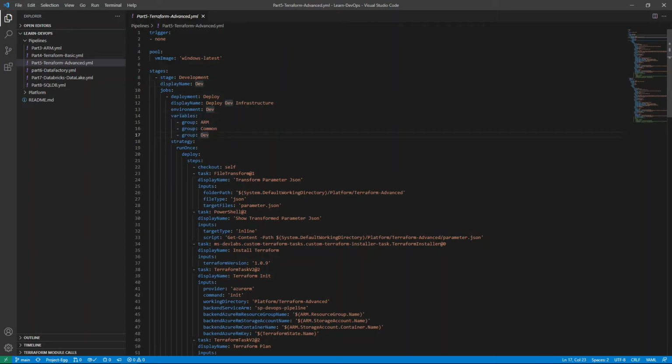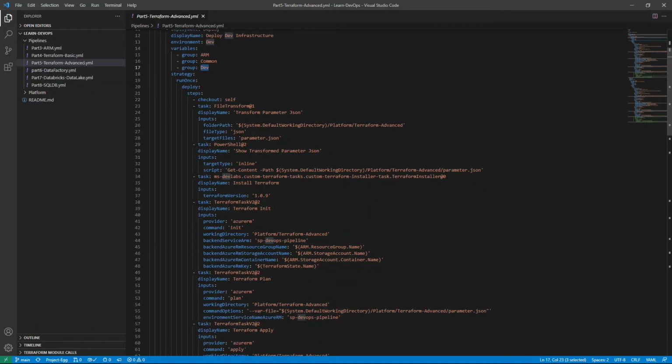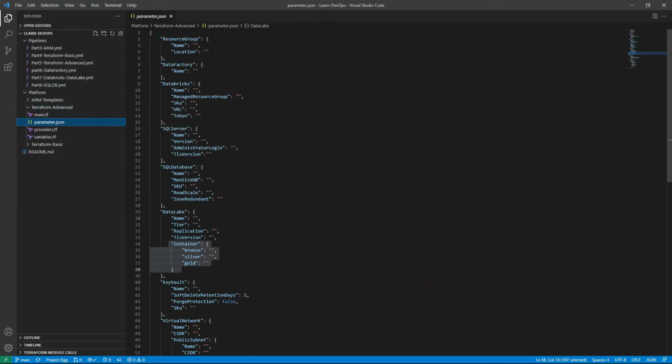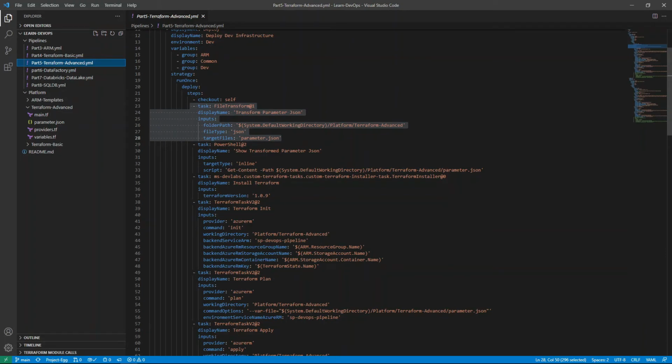Bear in mind that since we are going to need the variables, we need to add this variable group here. So we need the arm, common, and for dev environment, we need dev. Now, what are we doing here? So we have the first task here called file transform, transforming parameter to JSON file. We have a JSON file that I'm going to show you here now that contains a list of key and value pair from resource group all the way down to virtual network. And this is going to be replaced by values in the variable groups in the pipeline library that I shared just now. And the idea is that we want to replace the values, all the blanks in here, with the actual values. And then we're going to use that to deploy the Terraform infrastructure.